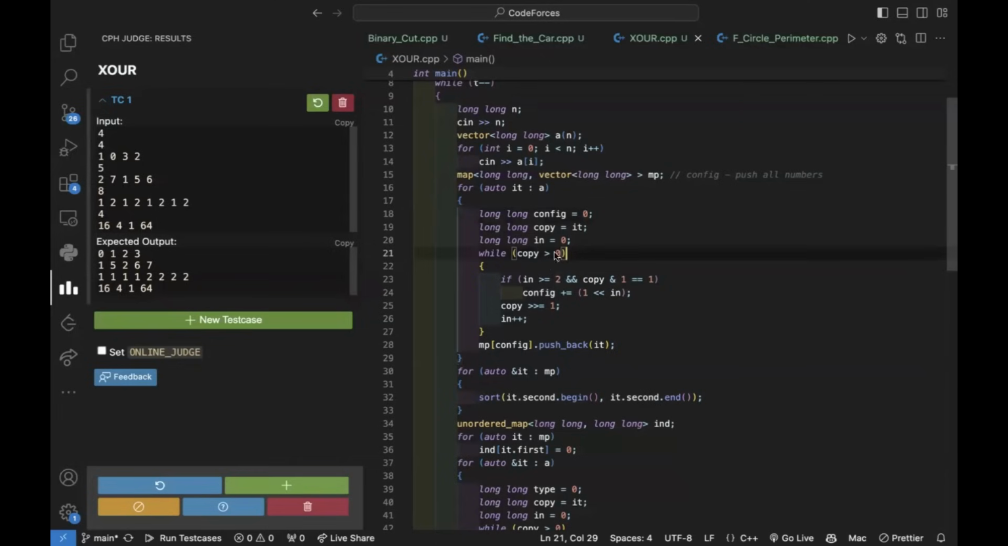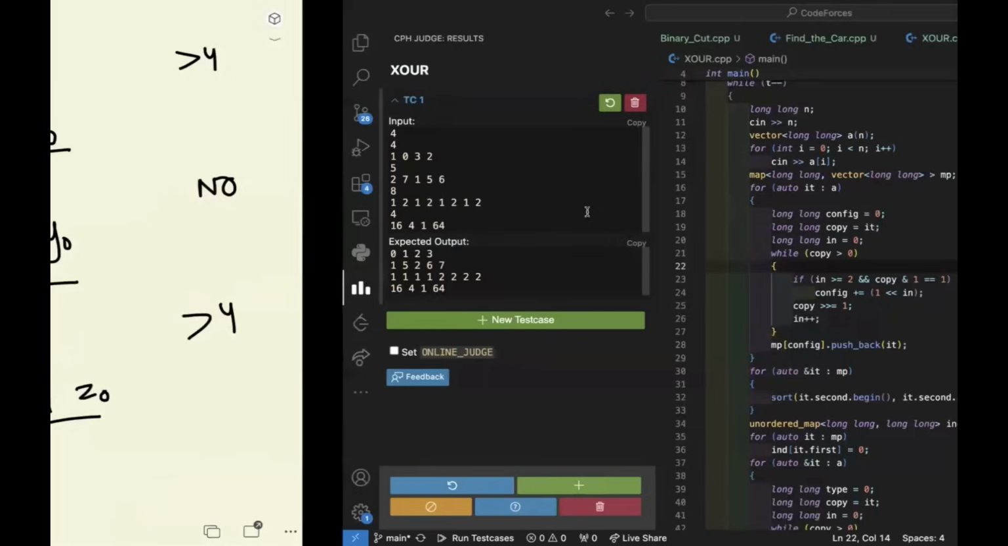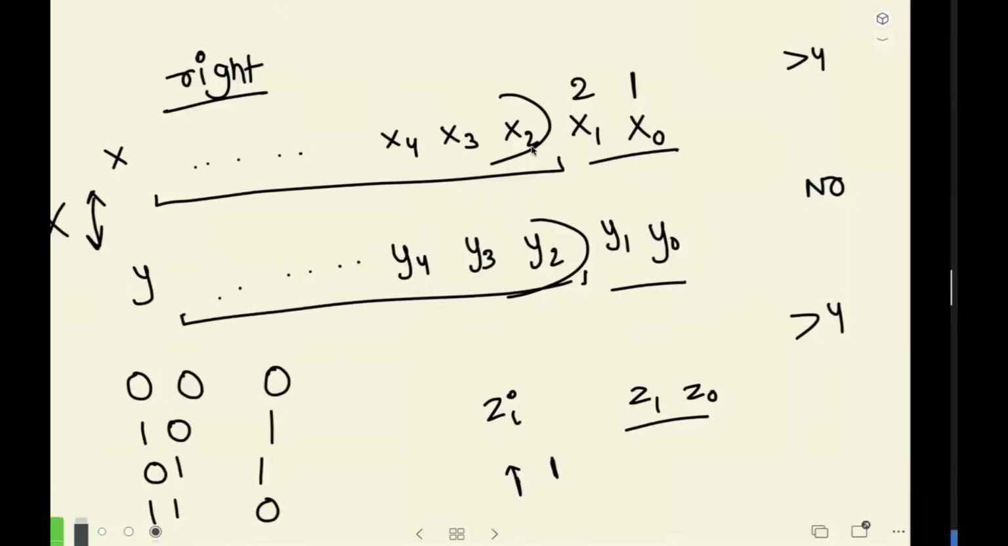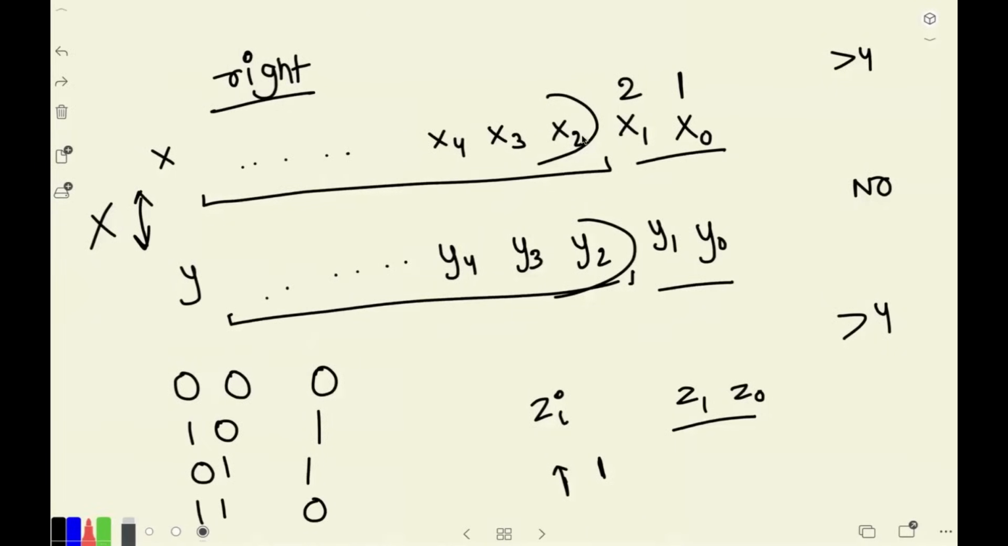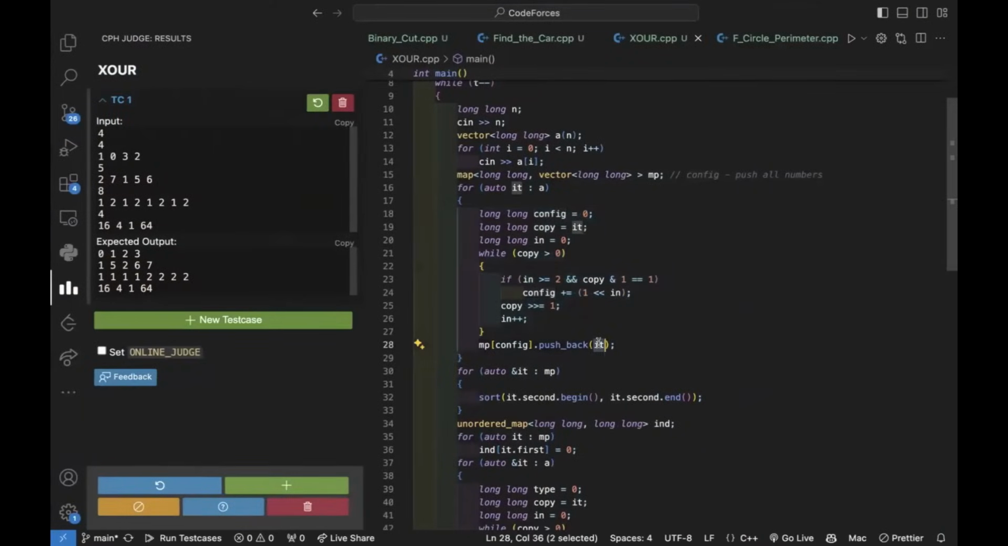You can decrease it every time by a single bit, and if you think that the current bit is 1, you add to that config 1 left shifted by in, and you increase in by 1. That's the index on the bits that's running from that part. So this becomes a direct code approach, simply writing IT left shifted 2 times. If you don't want to write that, this also is a correct approach. So once I find the config, however you find the config, that's not a big part. You find the number representation of the configuration after removing these 2 bits, and you push back into that configuration this number IT.